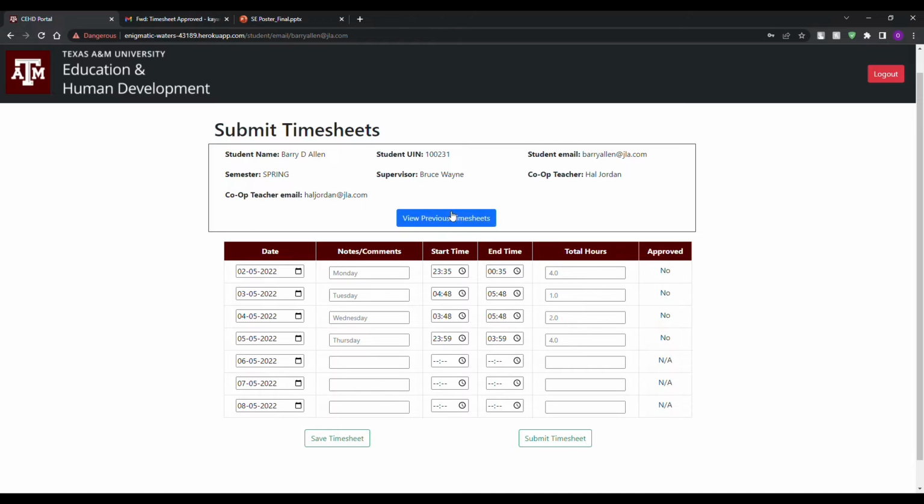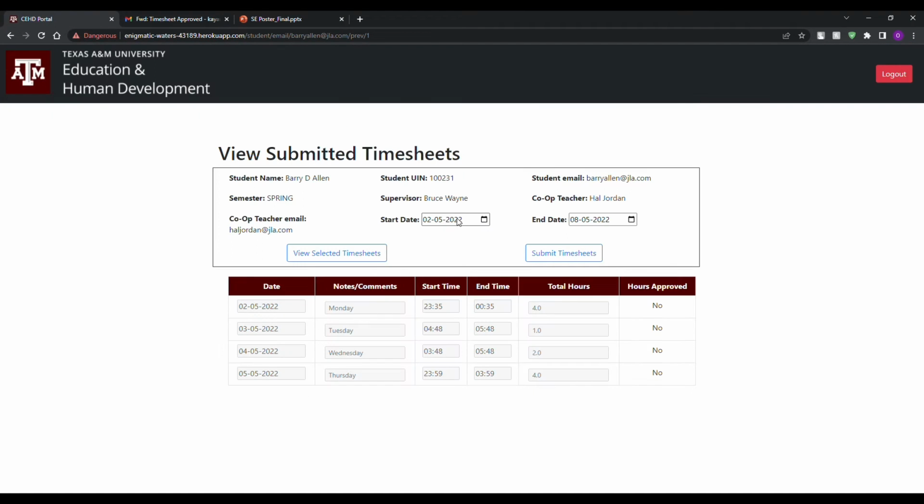The student has access to another feature called the View Timesheet feature, which they can access from the Submitted Timesheet feature by clicking on the View Previous Timesheets button. Here they can enter a start date and an end date, following which they can see all of their submitted as well as not submitted time logs at once within the interval. They can also see whether the submitted time logs have been accepted or not.